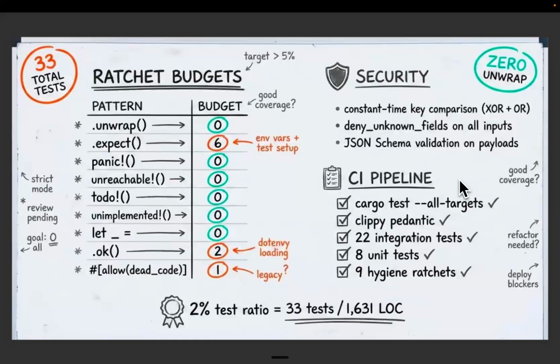The CI pipeline, testing all targets. We're being very pedantic about the linter. Clippy is a linter. Number of integration tests, number of unit tests, and we have our ratchets.